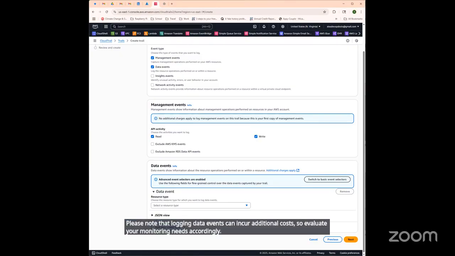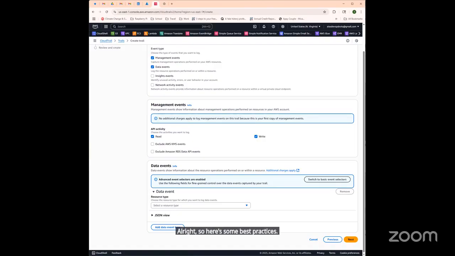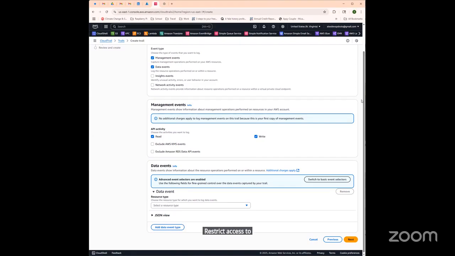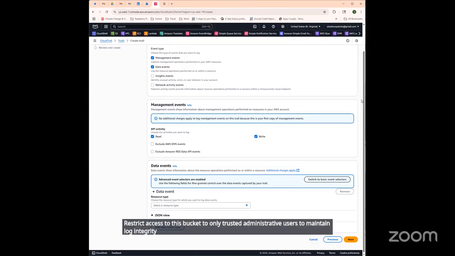All right, so here's some best practices when you implement this, right? When implementing the following, these will help you with your CloudTrail setup. One, centralized logs. Store CloudTrail logs in a dedicated and centralized Amazon S3 bucket. Restrict access to this bucket to only trusted administrative users to maintain log integrity. Two, enable log file validation. This feature creates a hash for each log, allowing you to detect any modifications or deletions, ensuring the log's integrity.